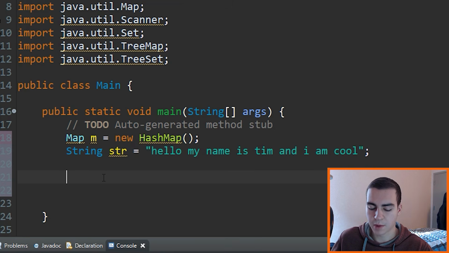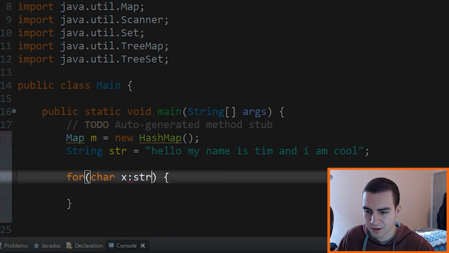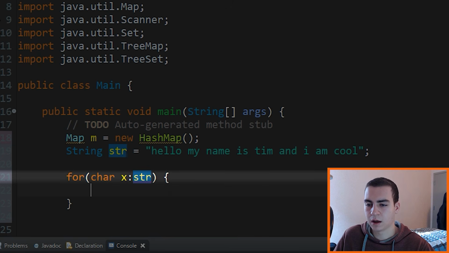But I'm gonna show you how we do this with maps and for loops, very efficiently in computing. So what I'm gonna do is create a for loop, and we're gonna loop through the string. If I try to do something like for char X in str, you see we get this red line, and it says we can't iterate over a string.